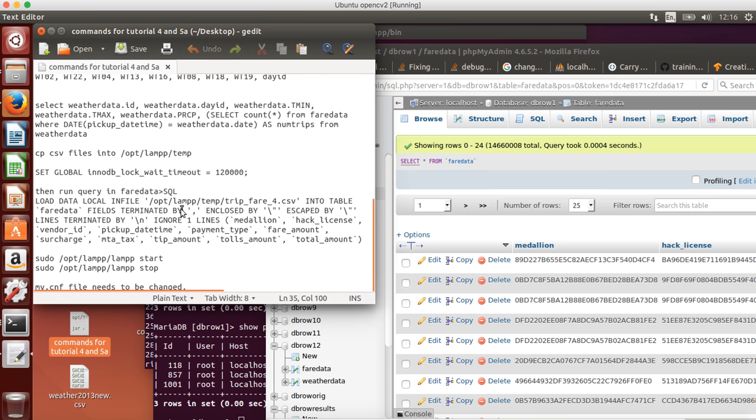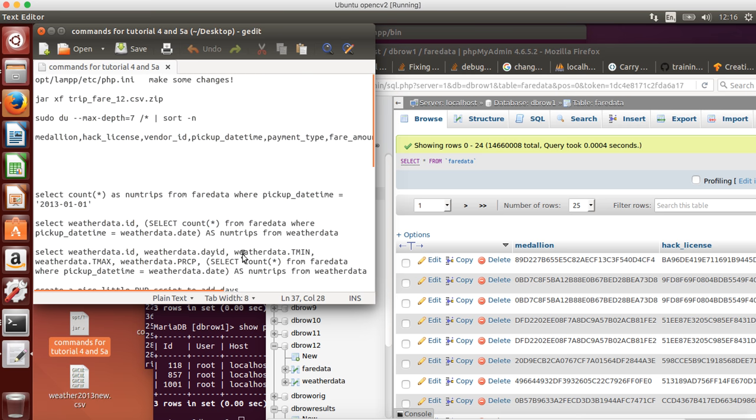Now, to start and stop LAMP, if you've forgotten, is this. Once you change the CNF, and once you add the my.config file and also the php.ini file, you need to do this one first, then this one second. Okay? And that'll allow you to do everything you need to do.